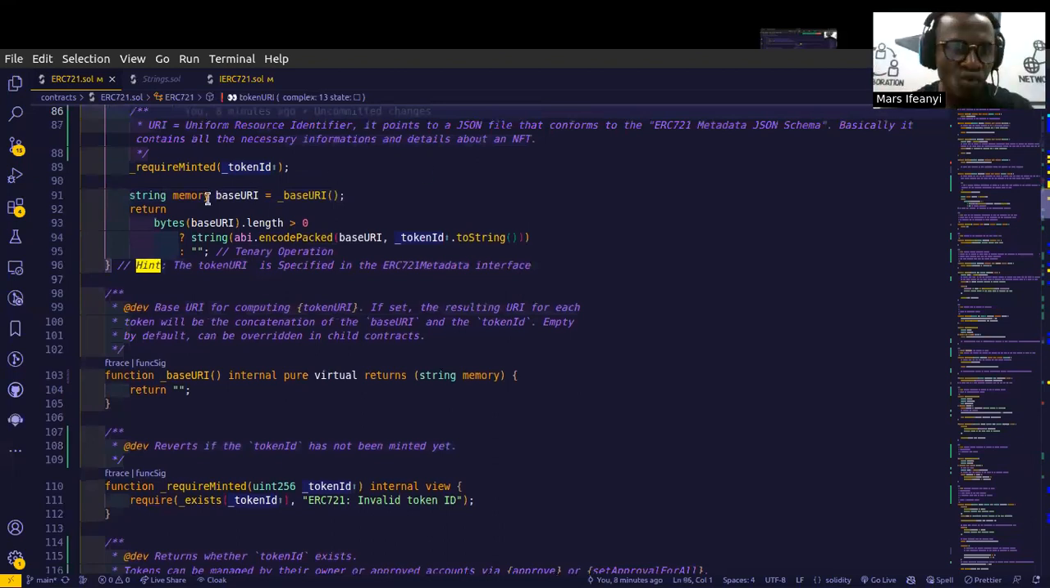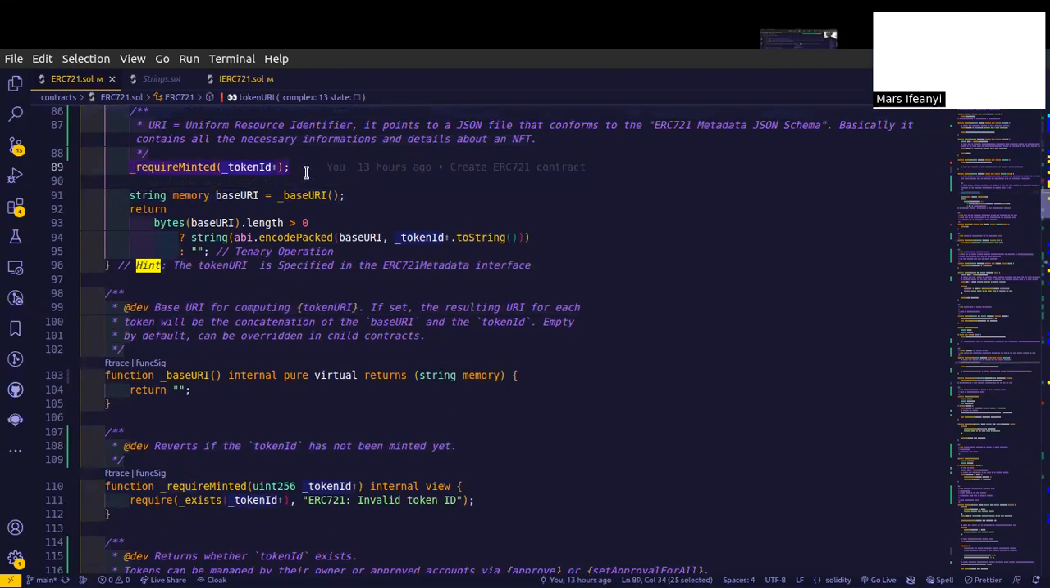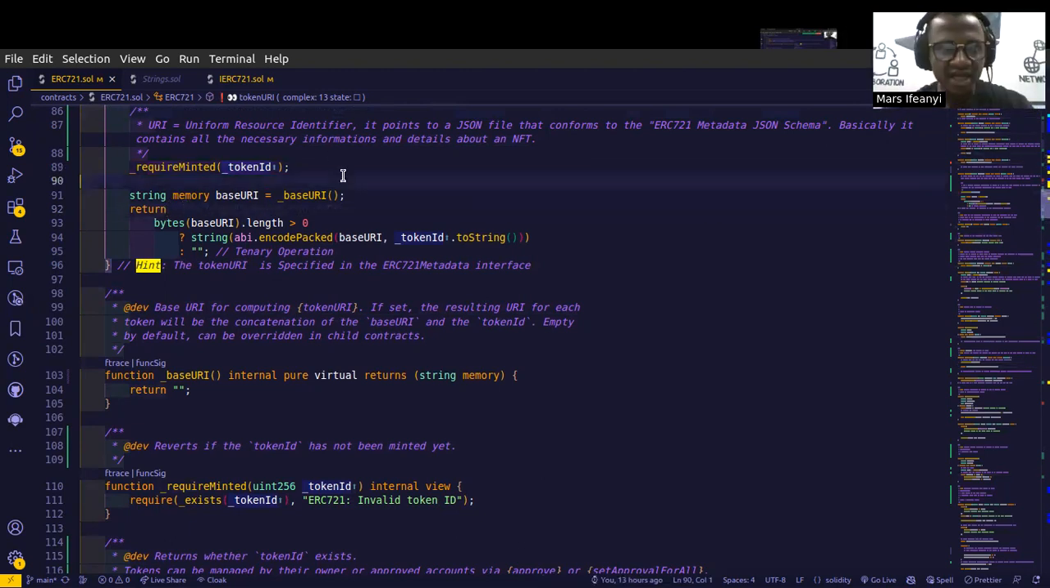So once this requirement is true, it now calls the base URI, which is another internal function. The base URI returns an empty string by default. That means by the time you've uploaded your metadata to IPFS or Pinata, you've gotten the CID, that is your base URI. So you need to replace this string with that content. We are still going to see how we do that, because after this video walkthrough, we are going to build an NFT and see how this works.